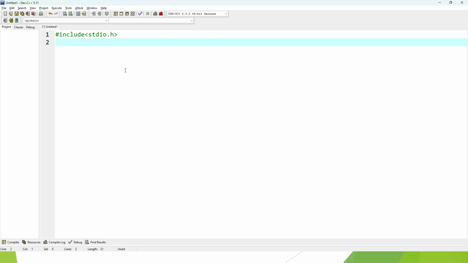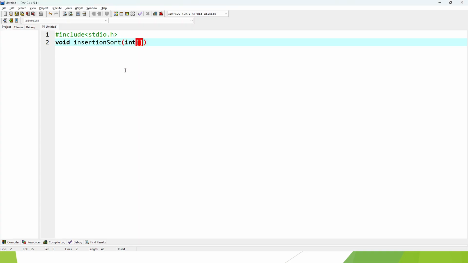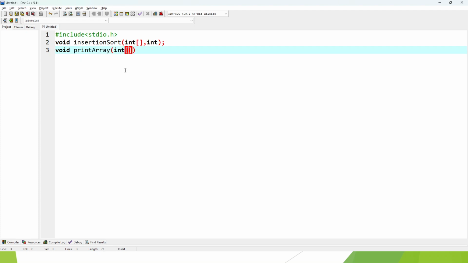Okay, then we need to write our insertion sort. It will take array and size. Then we need to write print array. It will also take integer array and size of the array. Okay, then you write your main.